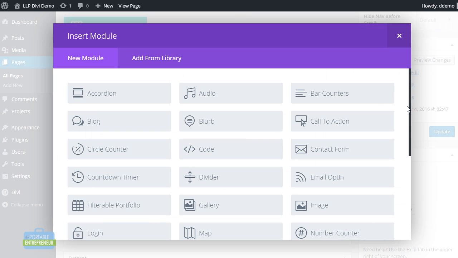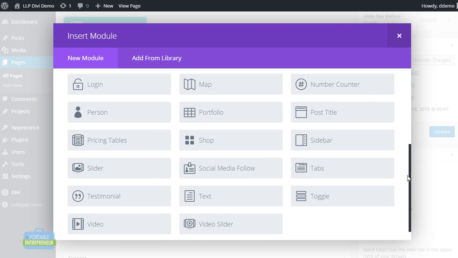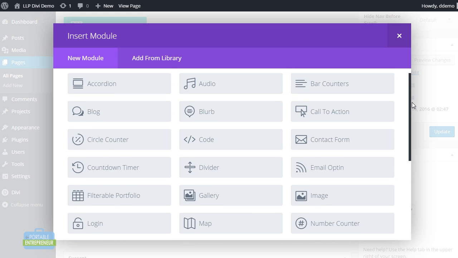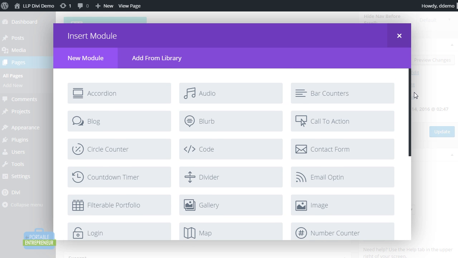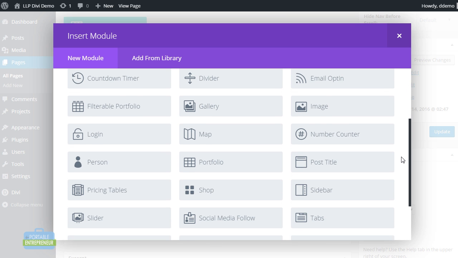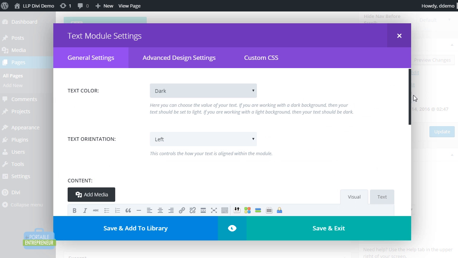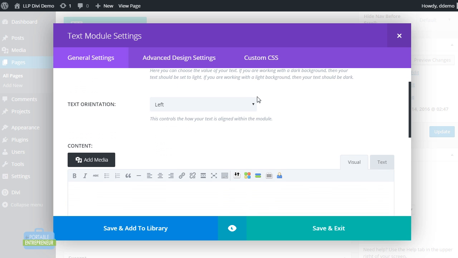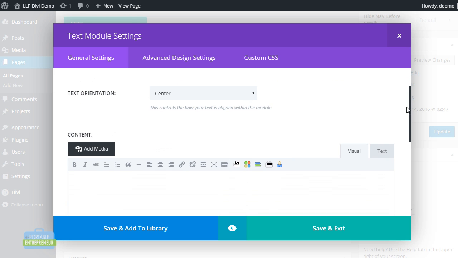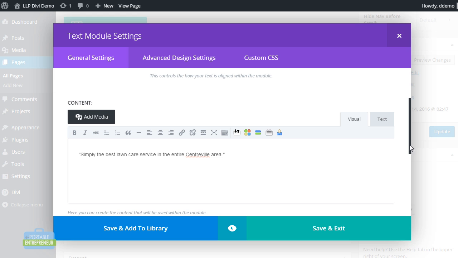Now I can insert a module, and this is where all of the different modules come into play, and you can select anything that you want here, from blog posts to blurbs, if you want to put in a call to action, a contact form, images, number counters, the list goes on here. Or if you just want to enter text, you can do that here. So I'm just going to insert some text. I'm going to have the text appear in the center, and I'm going to go ahead and add in some text here.